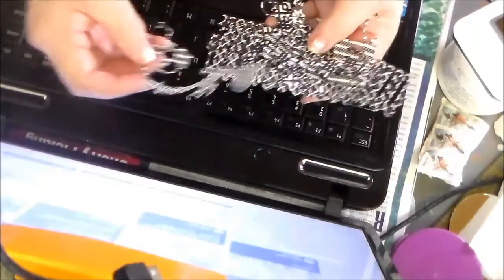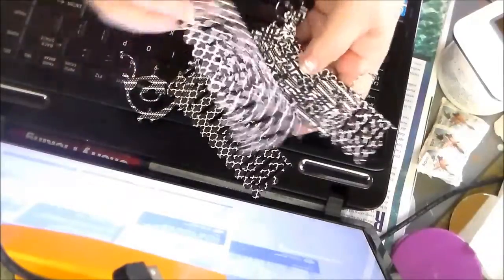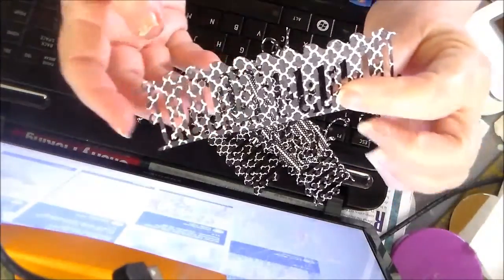What I've done today is cut some dies with the Big Shot. They're like small dies to decorate the pages, and one is like a fence that I cut with black and white paper.